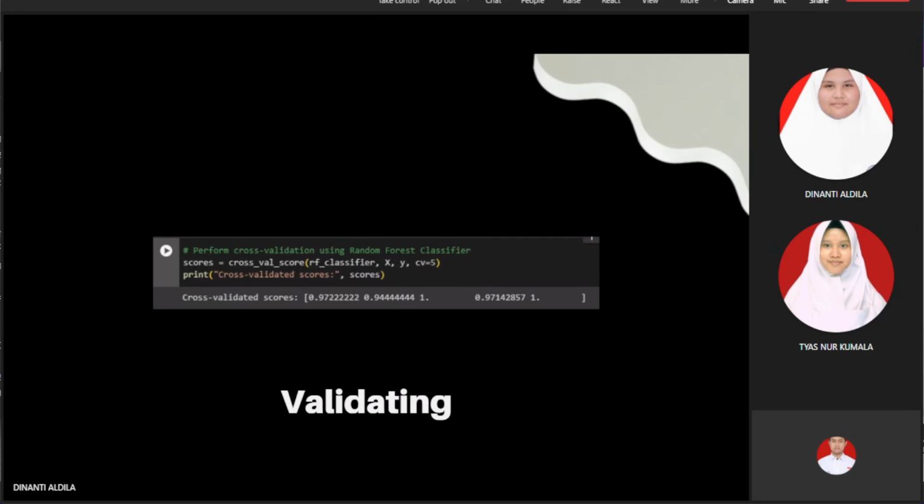As we can see, I did cross-validate the first model, which is the one before I did hypertuning. The scores are roughly equal: 0.92, 0.94, 1, another 0.97, and another one. The cross-validation is quite consistent.